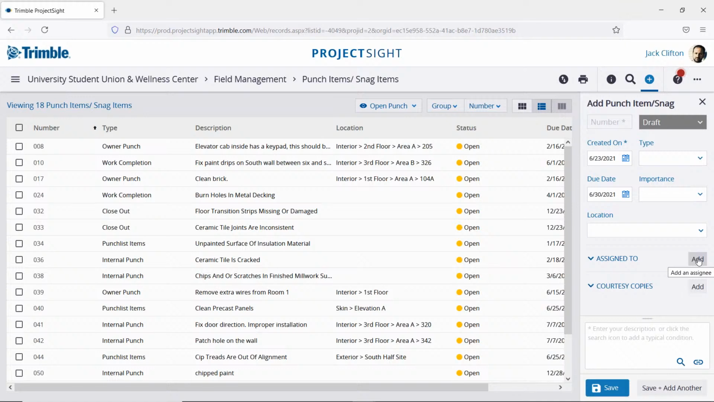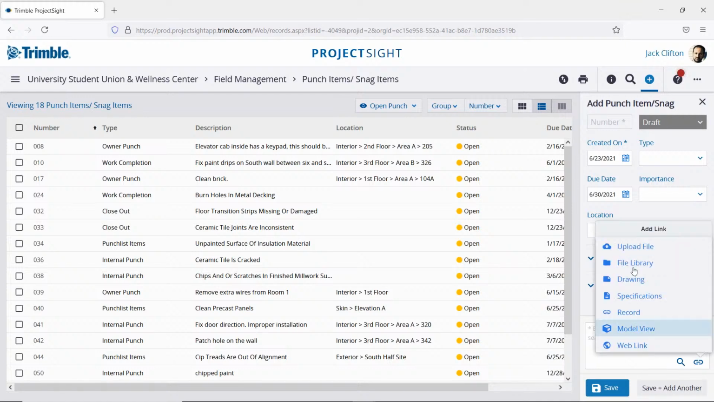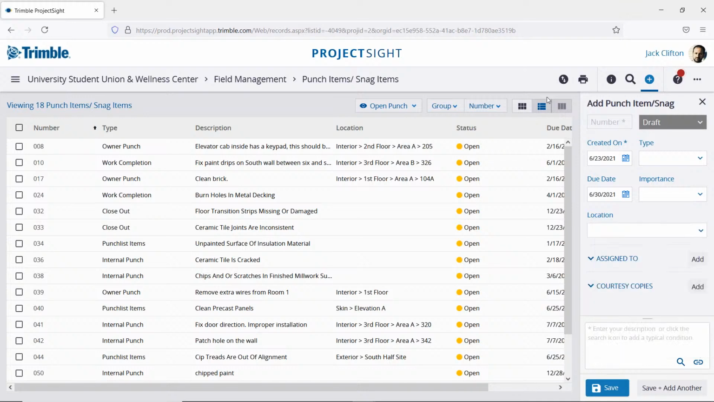For assignments, you can assign a punch item to a user or a group, as well as assign courtesy copies. Here in the middle, we would add a description, and with our link button, we'll be able to upload files or attach anything else that belongs as supporting documentation for this punch. All right, that was a very quick snapshot of our field management, and hopefully we've shown you enough.